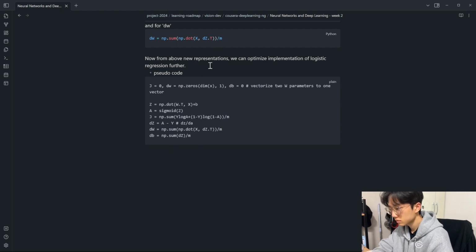Now, I know I said that we should get rid of explicit for loops whenever you can, but if you want to implement multiple iterations of gradient descent, then you still need a for loop over the number of iterations. So if you want to have 1,000 iterations of gradient descent, you might still need a for loop over the iteration number. There's an outermost for loop like that, and I don't think there's any way to get rid of that for loop.